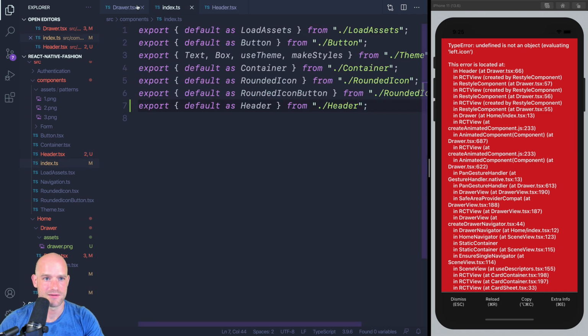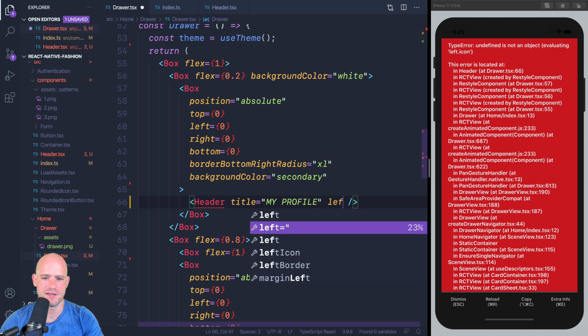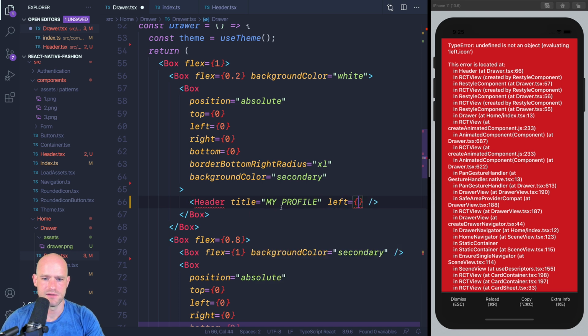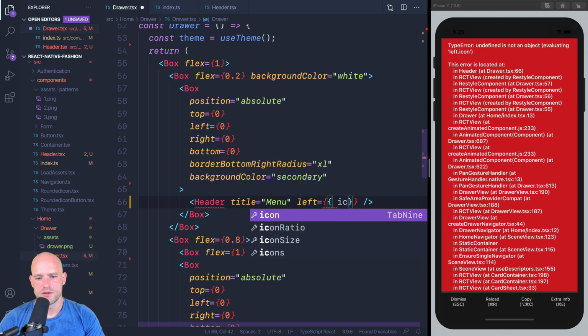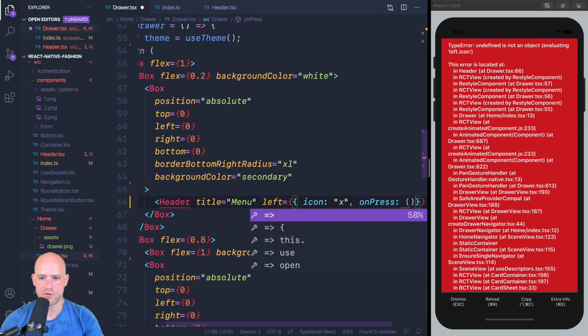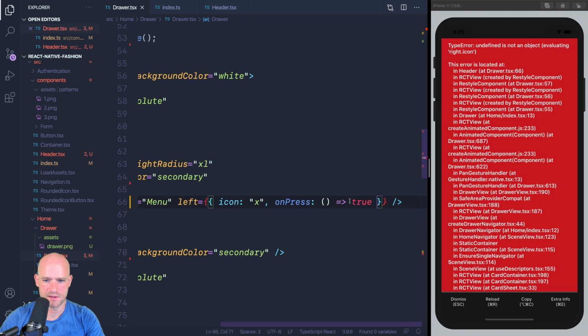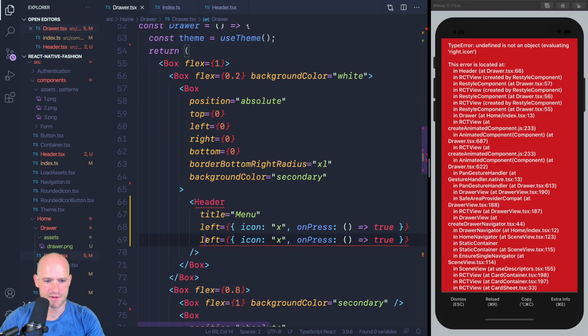Yeah, so title is my profile. I mean, it's not here a great title, but let's call it maybe menu. So icon is X, on press we don't do anything for the moment. And right is shopping bag, and again also no action for the moment.